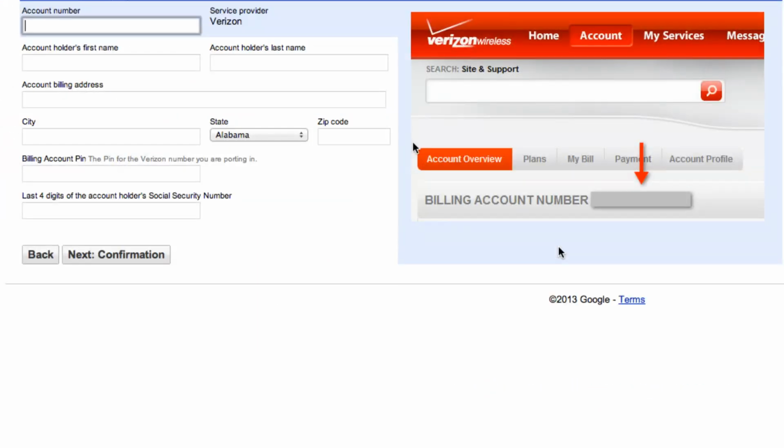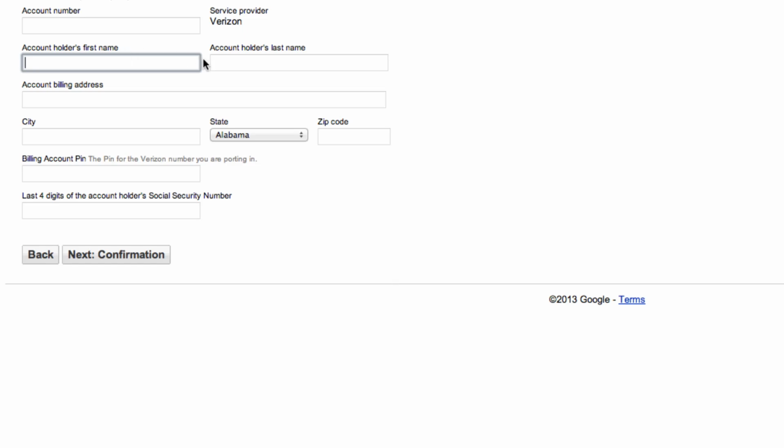All right, now, finally, in order to complete the port, we need to get the account number from the service provider, which in my case is Verizon. That can be found on your account page on the internet or on your bill. Then you'll need the account holder's first name and last name and billing address and the last four digits of the account holder's social security number.